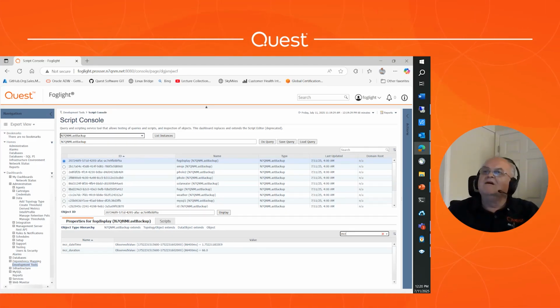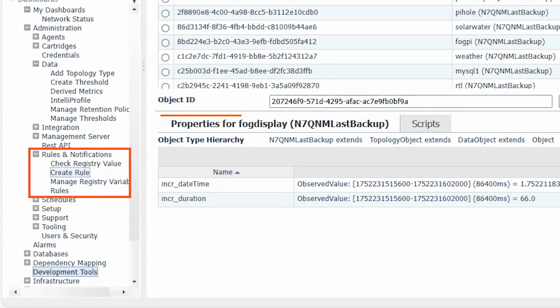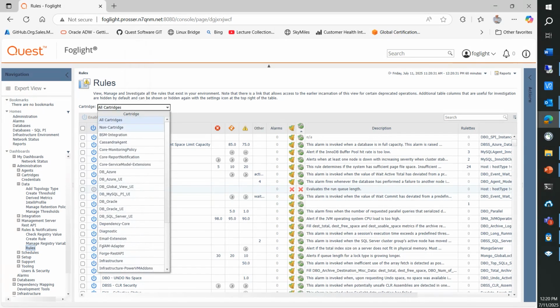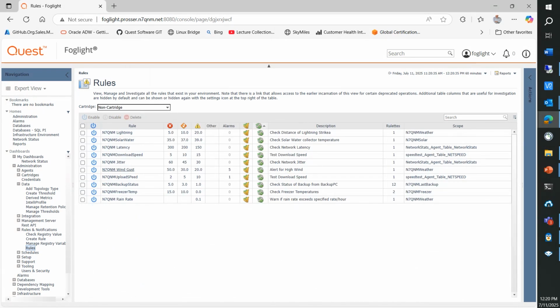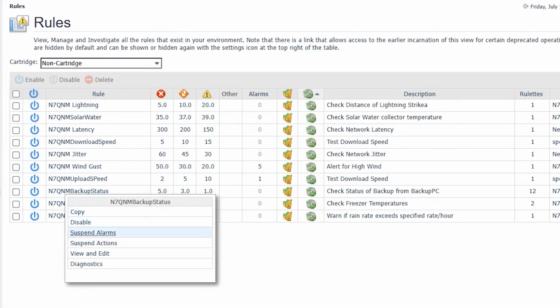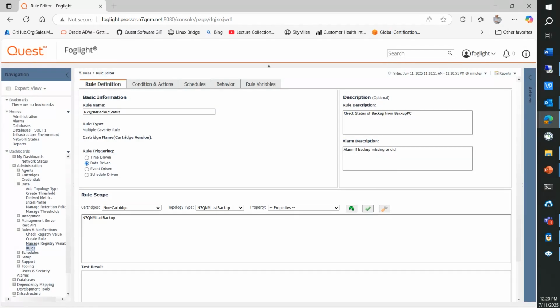And then I'll go to my rules and notifications, and we'll manage my rule here. And again, this is a non-cartridge rule. You can see I've got all my rules listed there, keeping track of a lot of different things. And I'll click on this rule here and go to view and edit. And here's my rule editor. So I have my rule definition.